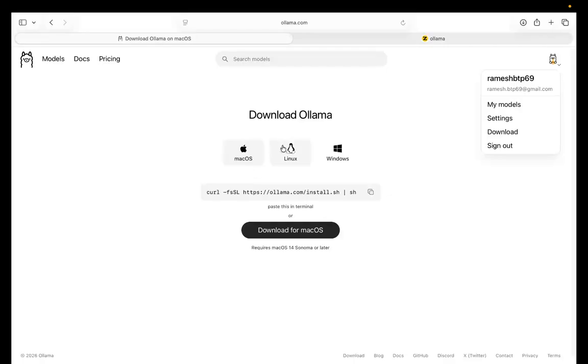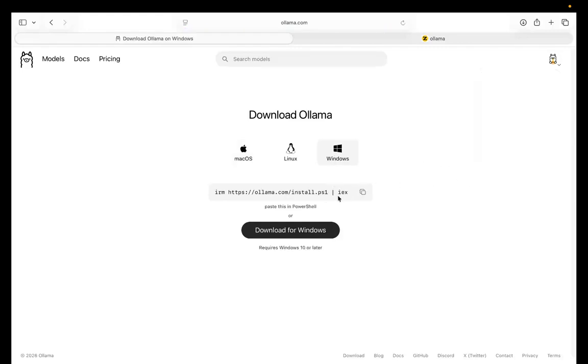Just go to the Ollama site. You will get three options: macOS, Linux, Windows. If you are a macOS user, just select this and install. If you are a Windows user, open PowerShell with administrative access, copy this command and execute it, and Ollama will be installed on your machine. Otherwise, you can directly click here, download the software, install it, and set up the respective environment as well.